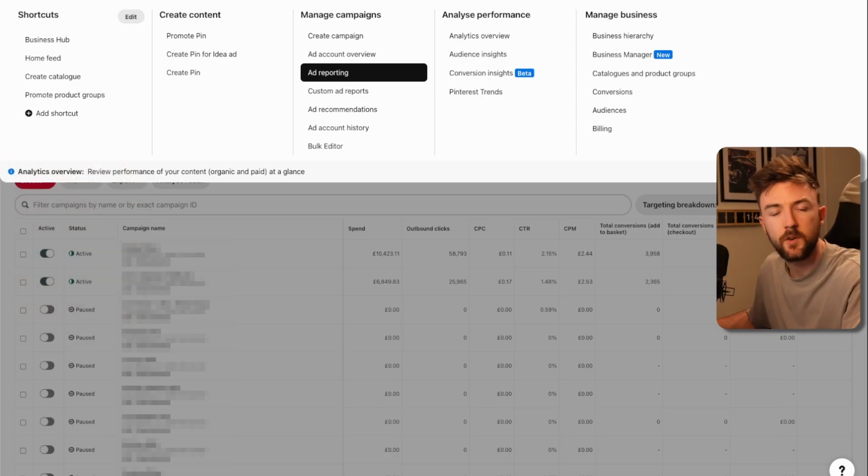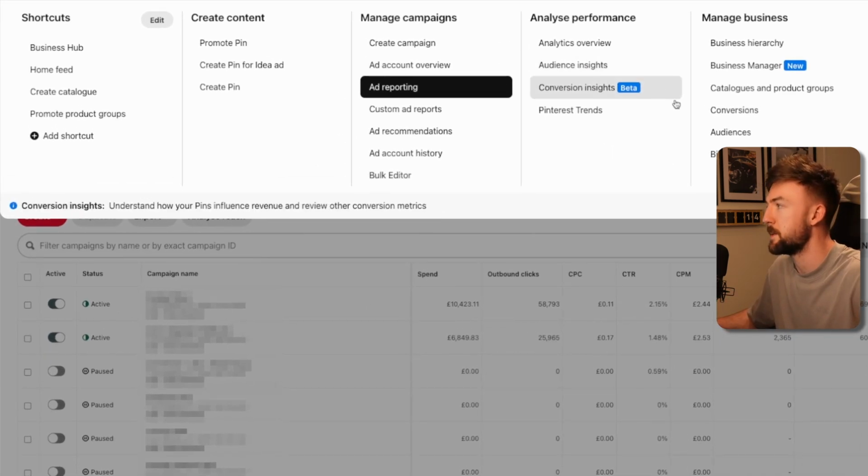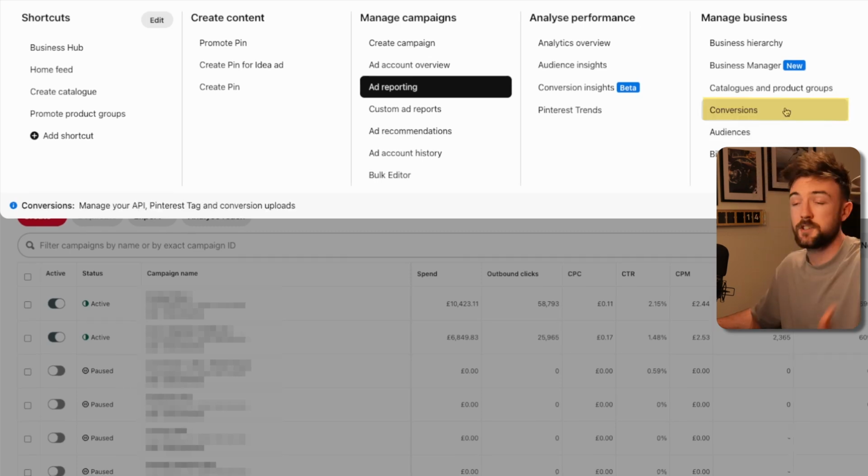Obviously, the first thing you're going to want to do is make a Pinterest ad account. Again, insanely easy, will take you a couple of minutes. You'll be greeted with a dashboard and it will give you these options up here in the menu. First thing you want to do, just like any other ad platform, you want to get your conversion tracking set up. There are 2 ways to do this.